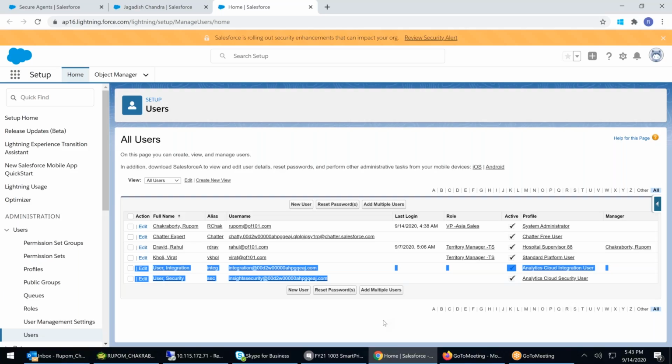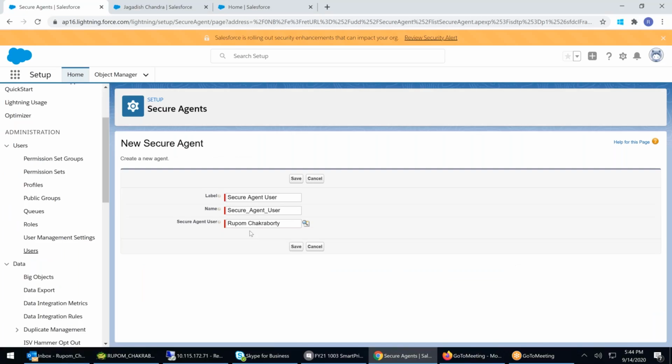Whenever there's an integration running, the data has to come inside Salesforce. On whose name does the data have to come? It has to come with the user integration name. All the security rules that get deployed, on whose name do those security rules have to run? Under user security. Similarly, I want to connect my database to an external source of data. On whose name? The name of that user is secure agent user.